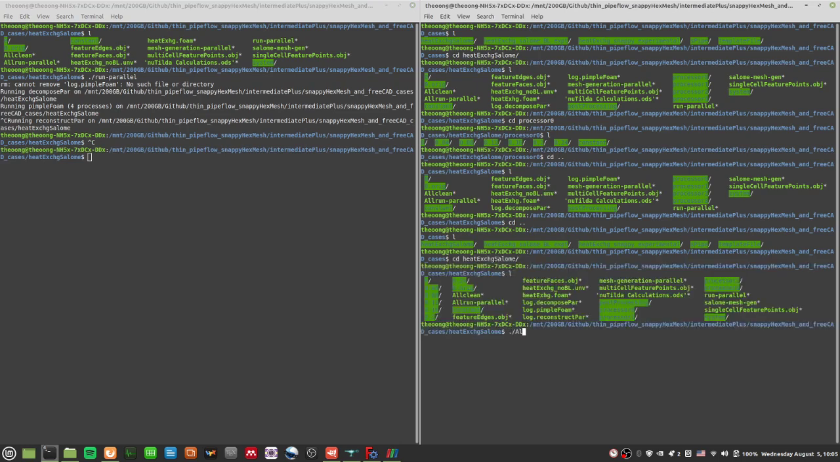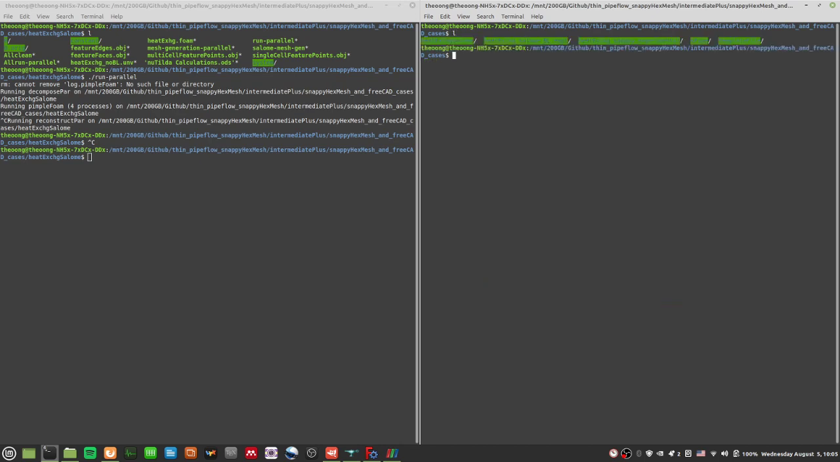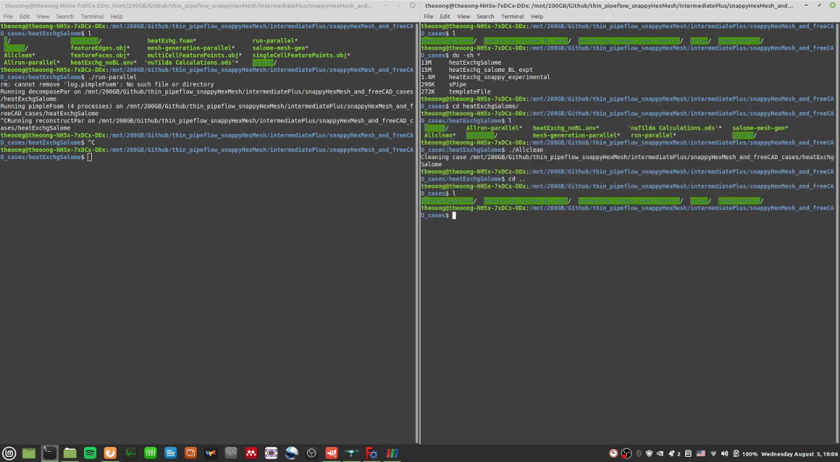Okay, and I'm going to do an all clean here. I'm just going to upload all of this into GitHub, so let me check whether there are any extra files I don't want hanging around. So I just do du -sh star. I can go to heat exchanger Salome and do all clean. Actually nothing too big, 13 MB and 15 MB. There isn't too much of an issue here.